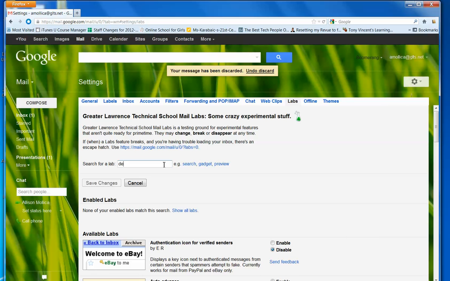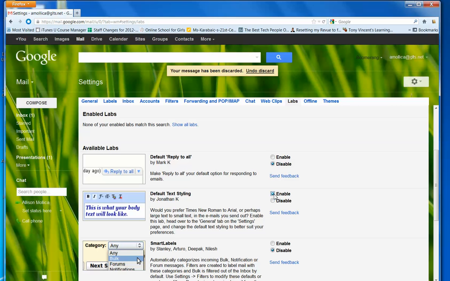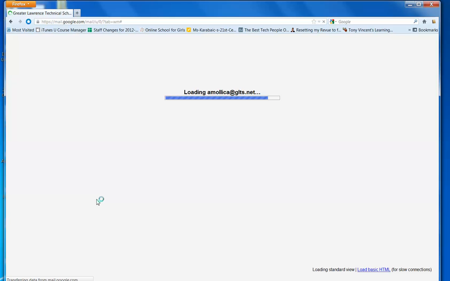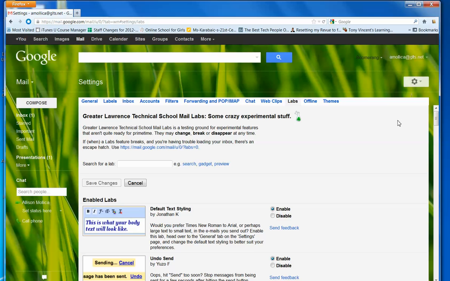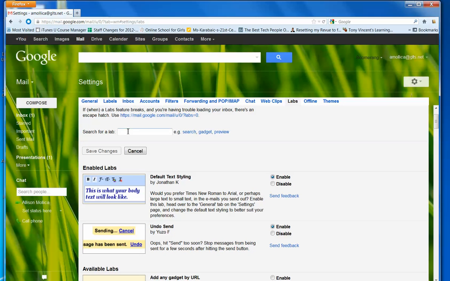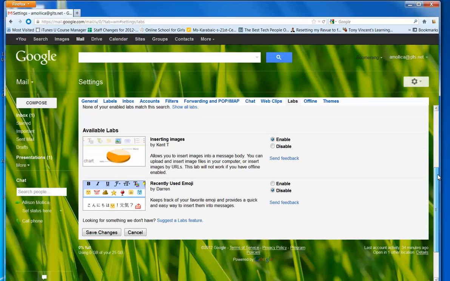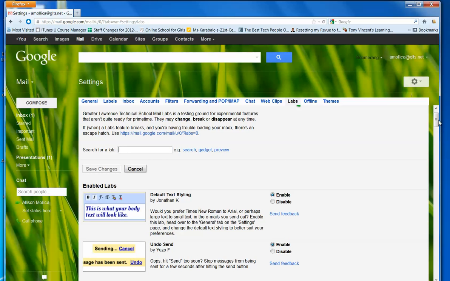Go ahead and enable default text styling. This allows you to modify your default email text body, so bold, color, font style, size, etc. And some people really like to personalize their default body, so I recommend that. The other is insert image. Now by default, when you add an image to email, it's going to be attached, and most people don't know there's an option to get it to embed in the email. All you have to do is enable the insert image gadget. So I'm going to enable that one. And then right below this, it says recently used emoji, so if you want emoticons, there's one if you scroll down.